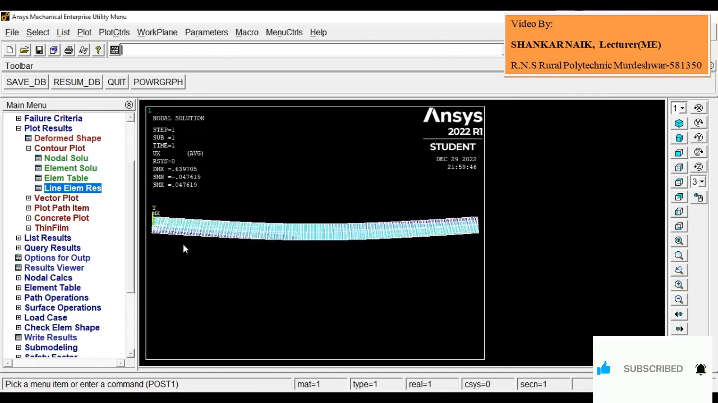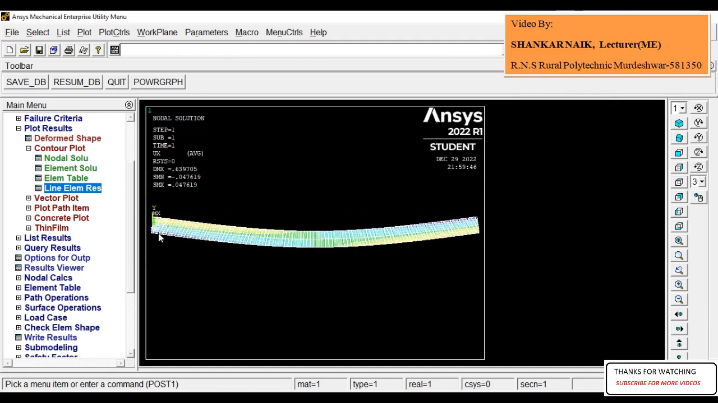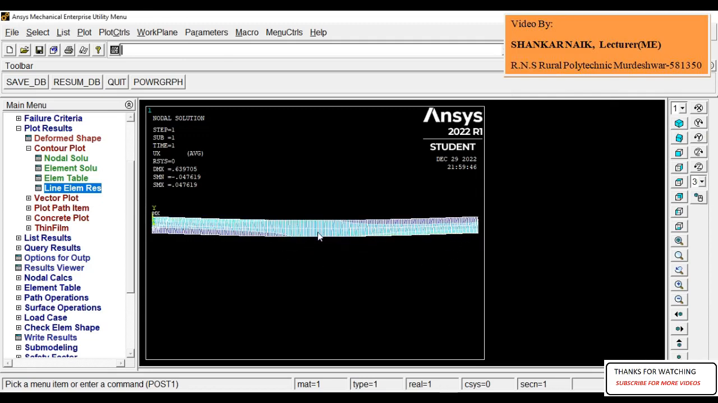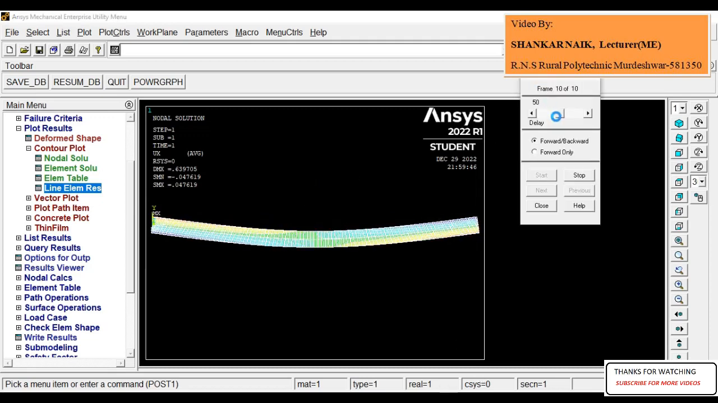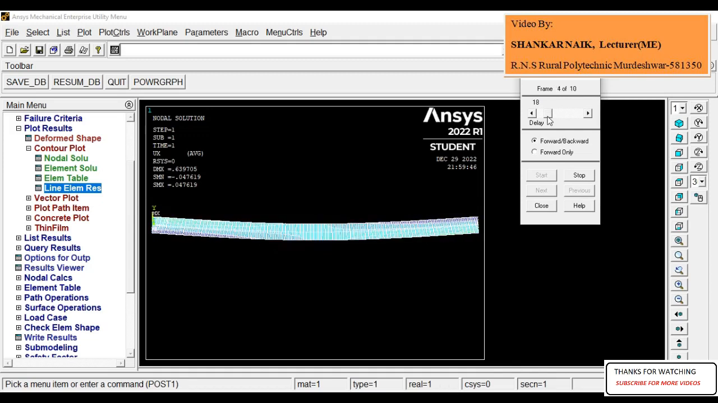So as I told, this is a simply supported beam. The beam is supported at both the ends. That's why the load is applied at the center. The beam is bending like this. You can just increase or decrease the frame rate to change the speed of the beam bending.